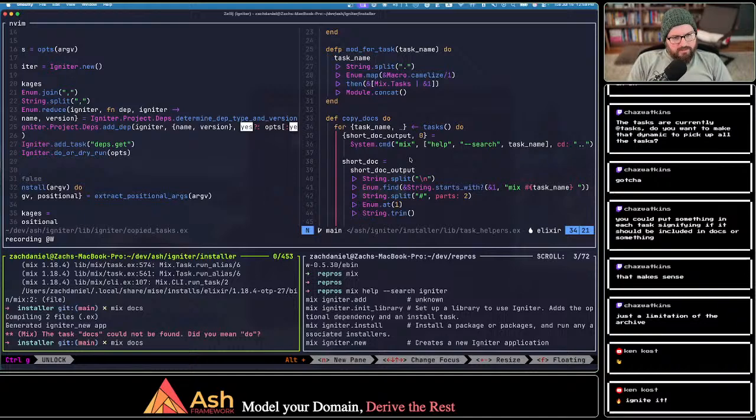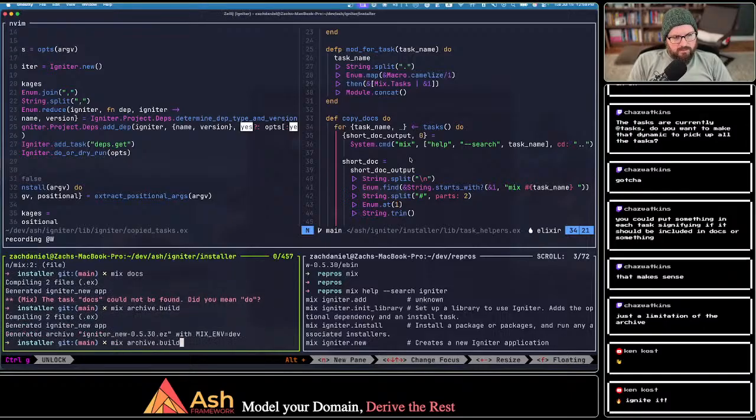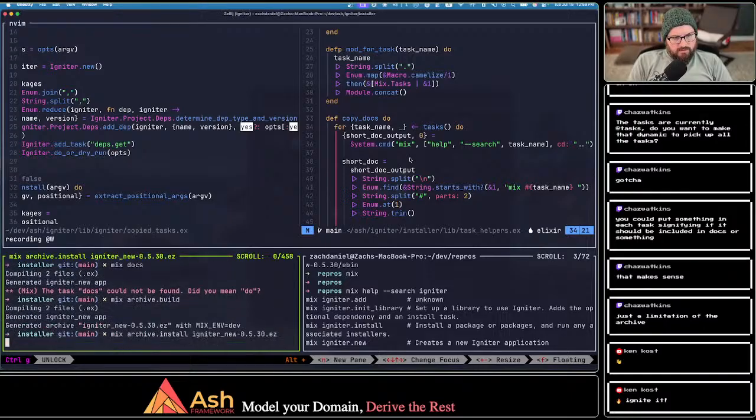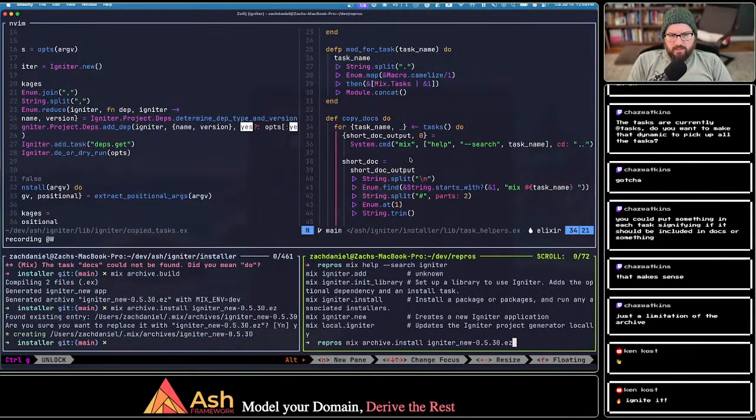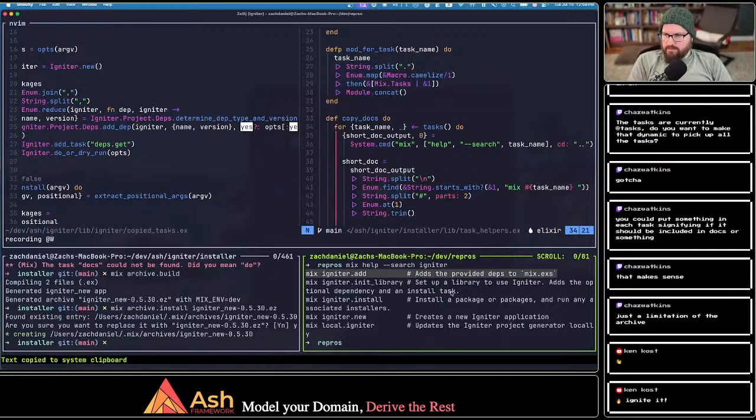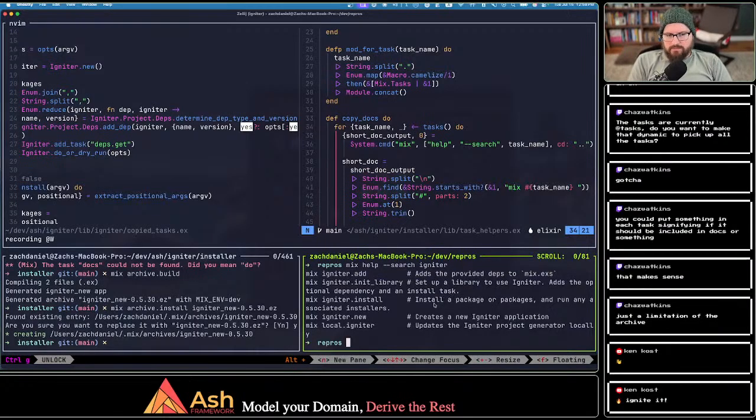I don't know why the docs are not working, but I just don't care. It just doesn't matter. So now if I say archive build and archive install, and then I do mix help search igniter, it should show. Yeah. Wow. What a day. Okay.